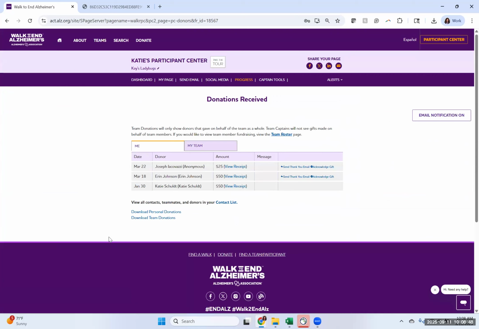If I had a bunch of donations here, it might make sense to download the donations or the team donations. You can also see all of your contact information from your donors here. You could send them a really quick thank you email by clicking over here. So this is a great place to start to make sure you know who's all made donations and make sure you thank them properly.